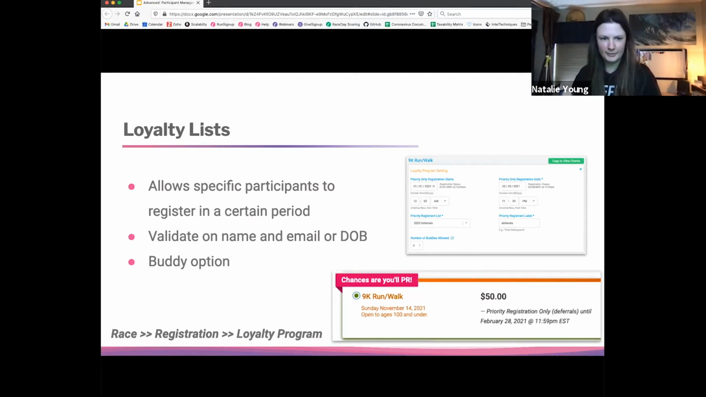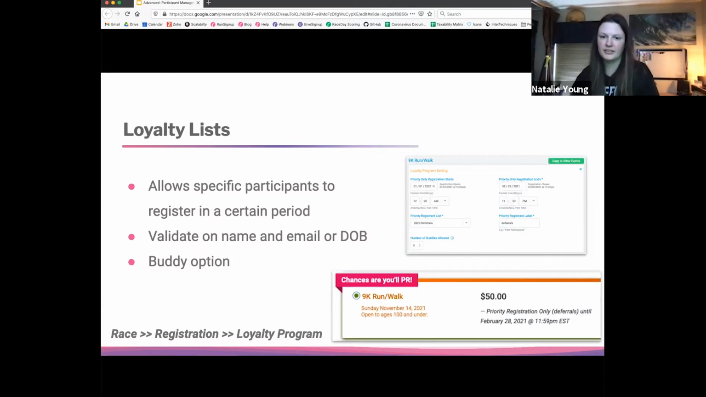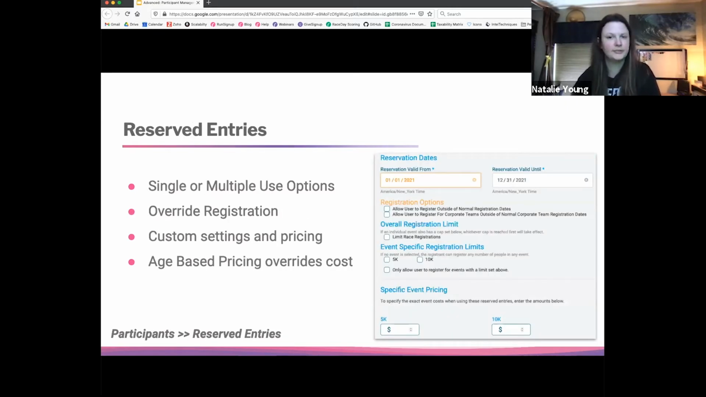The change that we made is now you can use loyalty lists and tie it to a reserved entry. Before we continue, the change that we made to loyalty lists: you don't have to set a specific date range. So it's a neat workaround to give special pricing to people on a specific list, even if registration is open to the general public.